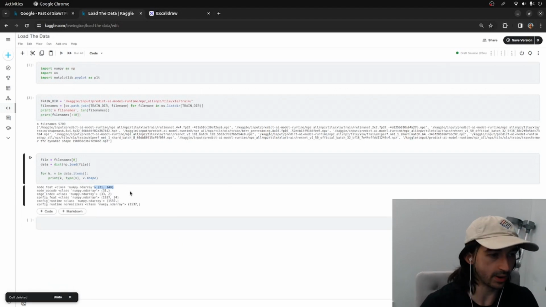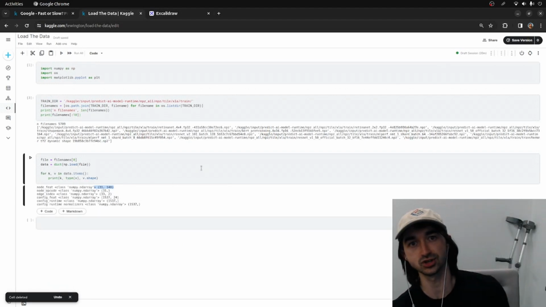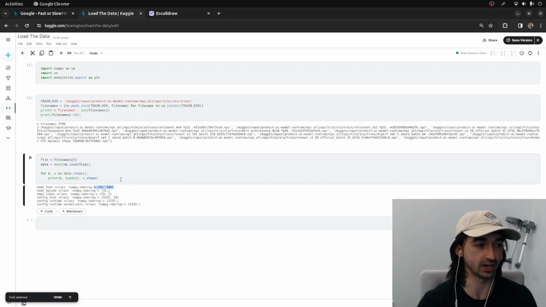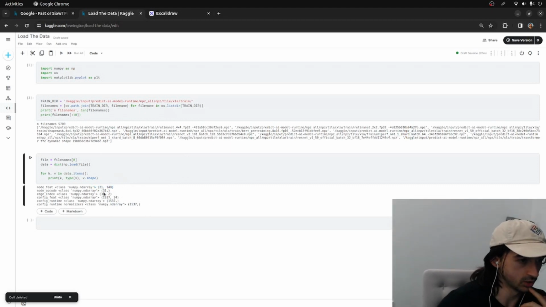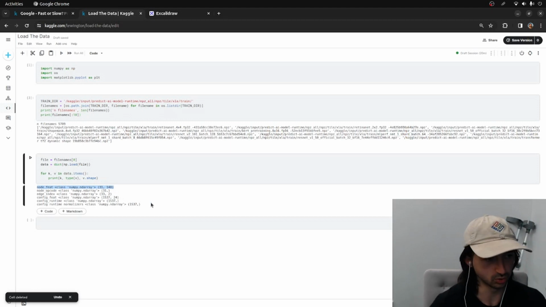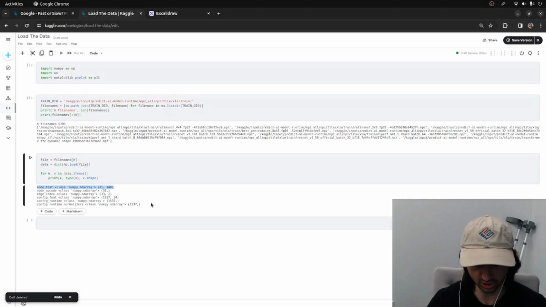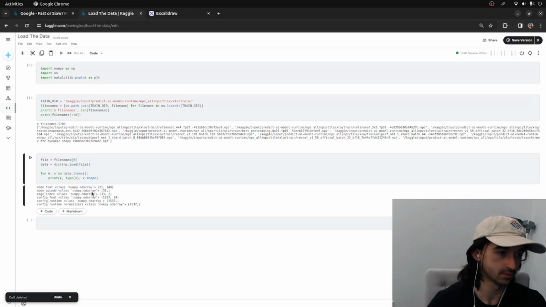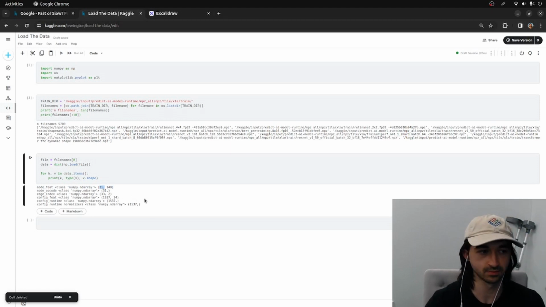Let's talk about these a little bit and make sure that we understand them before going on and actually loading anything. So node_feat refers to the features for every node in this graph. And in this case, there are 31 nodes, and each node has 140 different features.